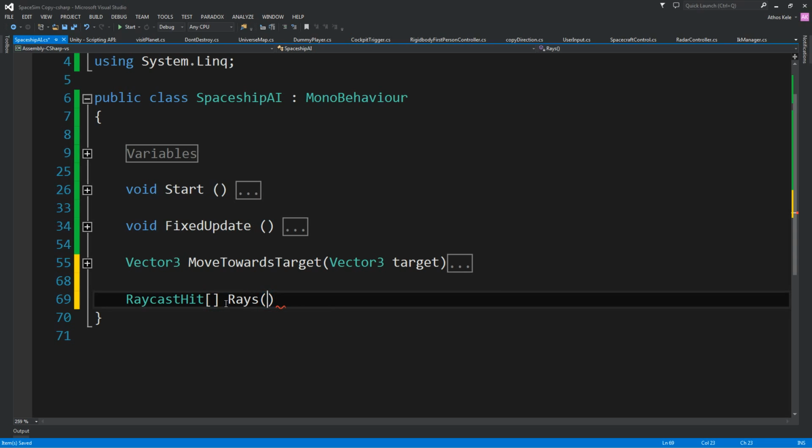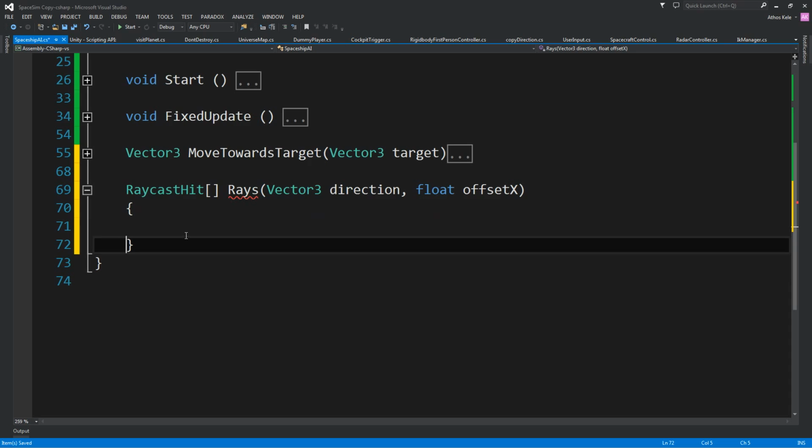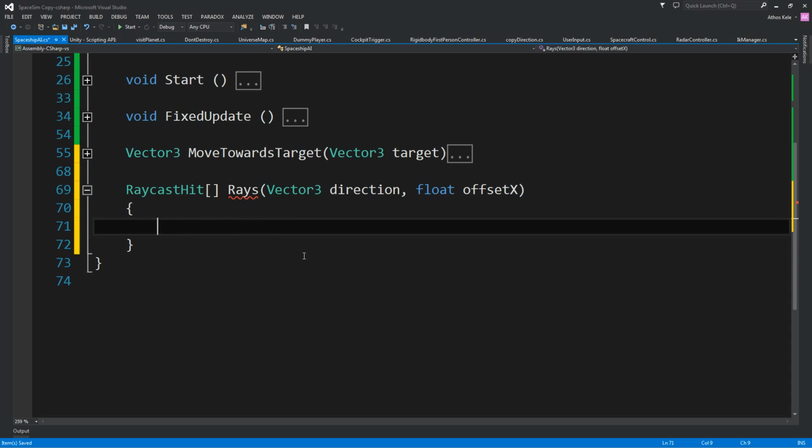I'm going to name it rays, and I want to use the direction, and I want to use an offset for the x, and this is a float actually. Now I'm going to use only an offset for the x. If you want, you can add offset y and z. I'm not going to use them over here, so I won't use it. So of course this needs to return a hit.